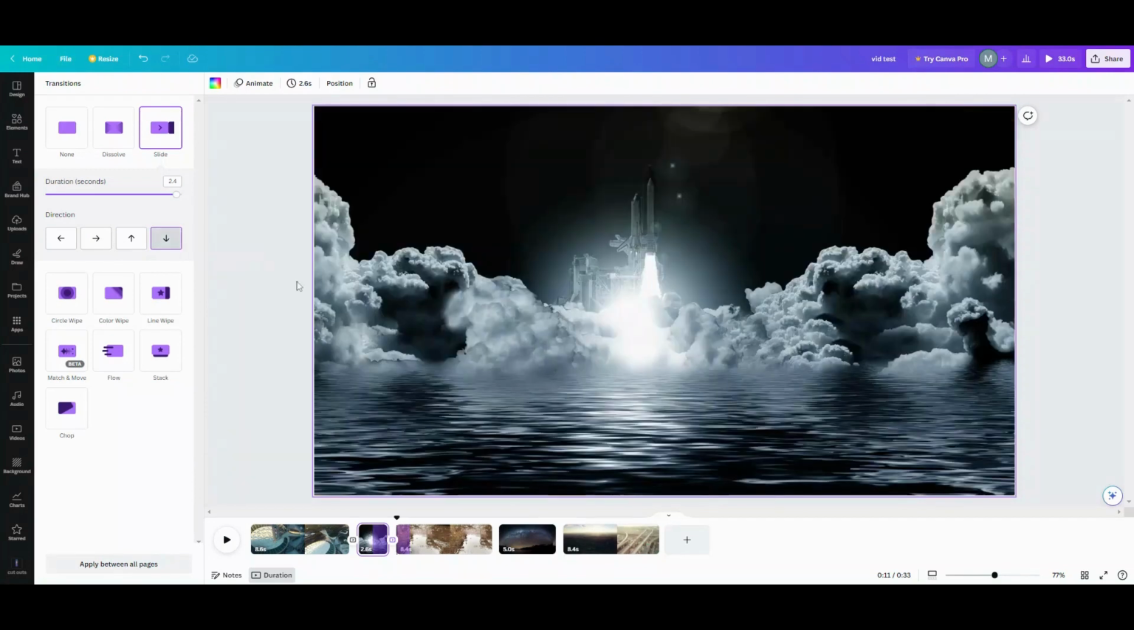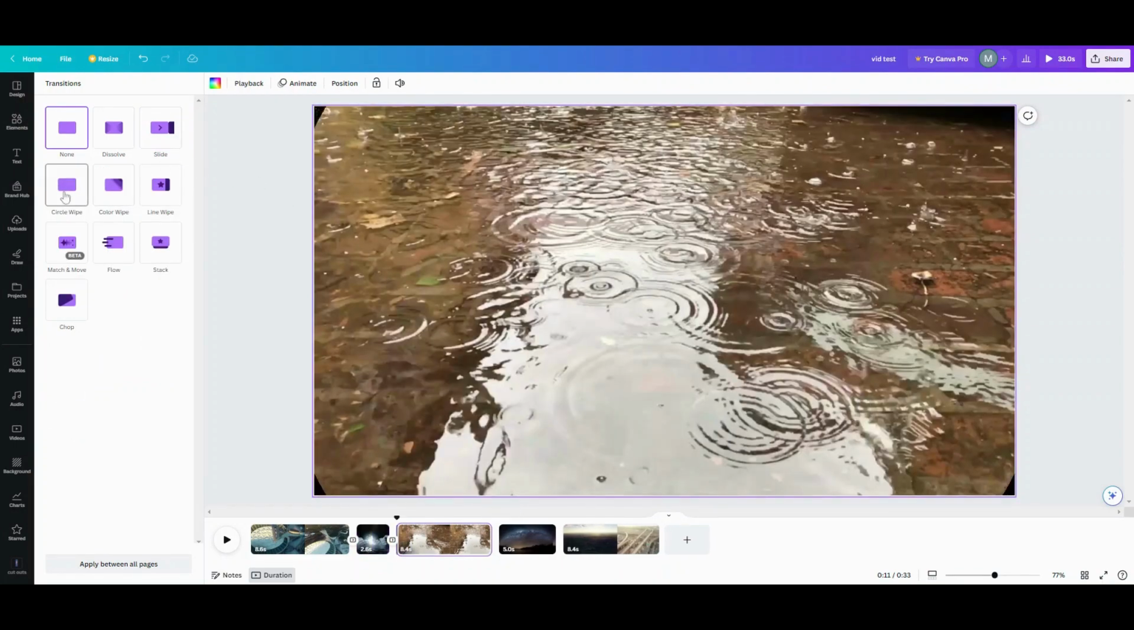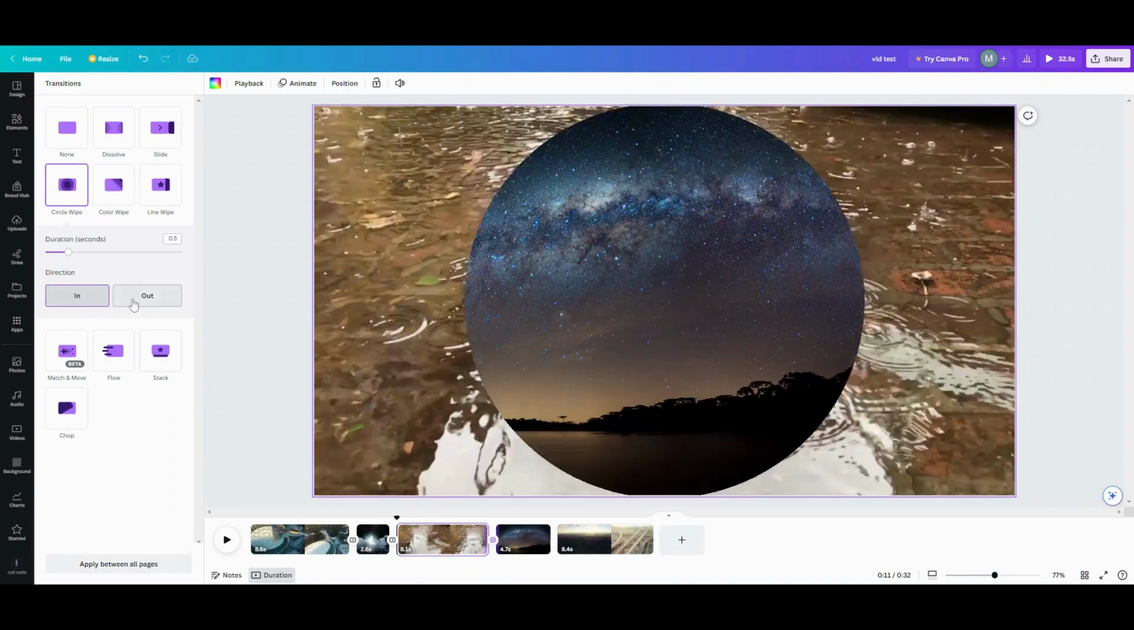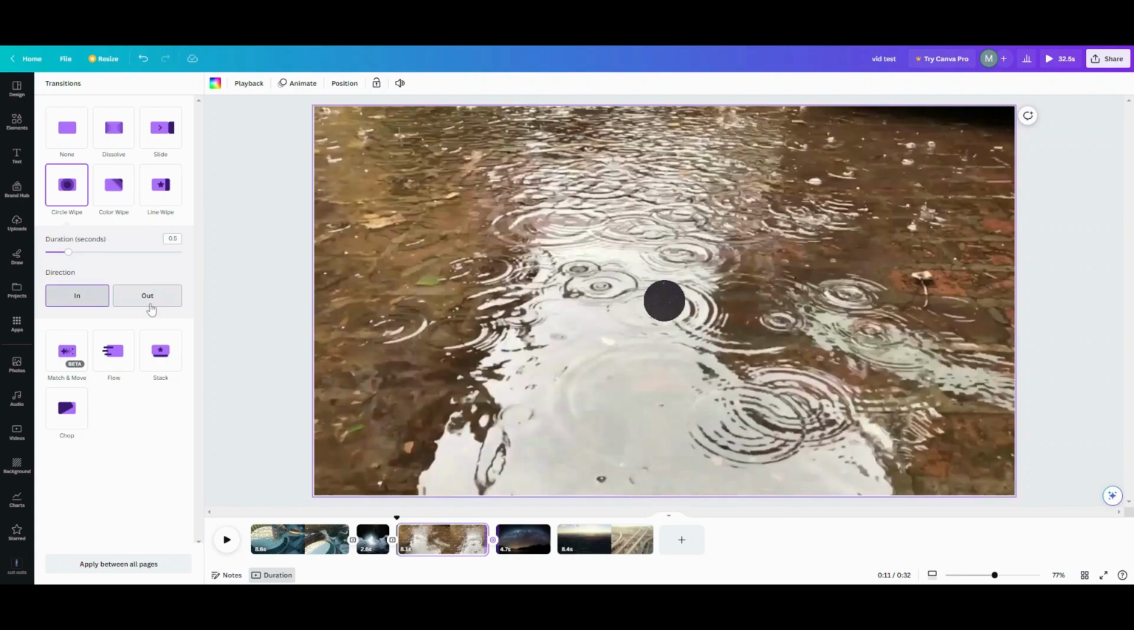Yay. So let's try the next one, which is the circle wipe. Let's go in here, add a transition. Let's try the circle wipe and see what that does. Oh, that looks cool. And then what you can do is go in or go out. In, out. And like with all of them, you can change the seconds.